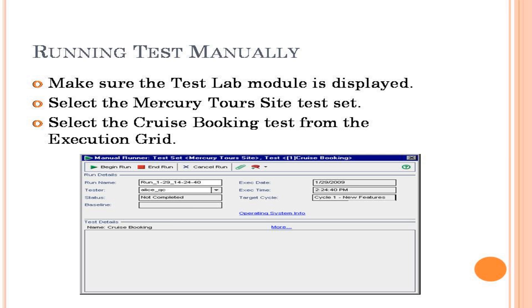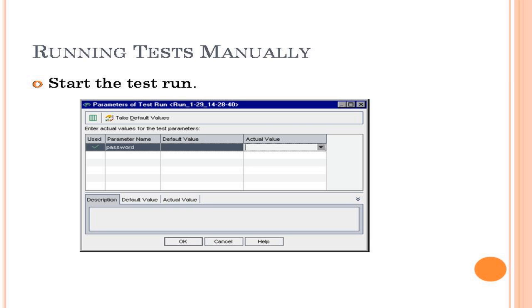3. Select the cruise booking test from the execution grid. In the Execution Grid tab, select Cruise Booking. Click the Run button. The Manual Runner dialog box opens. 4. Start the test run. Click the Begin Run button. The Parameters of Test Run dialog box opens because you have an unassigned parameter in the test.